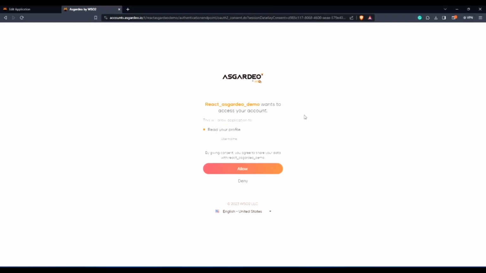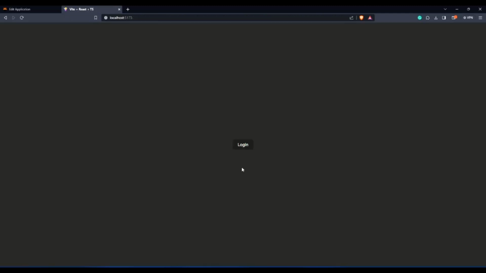Now this will ask for a consent that the user should give to our application to read their profile. So we will allow our React application to read the user's profile, which means the username. Click allow, and you can see the name, john@test.com. So that's it for the demo.